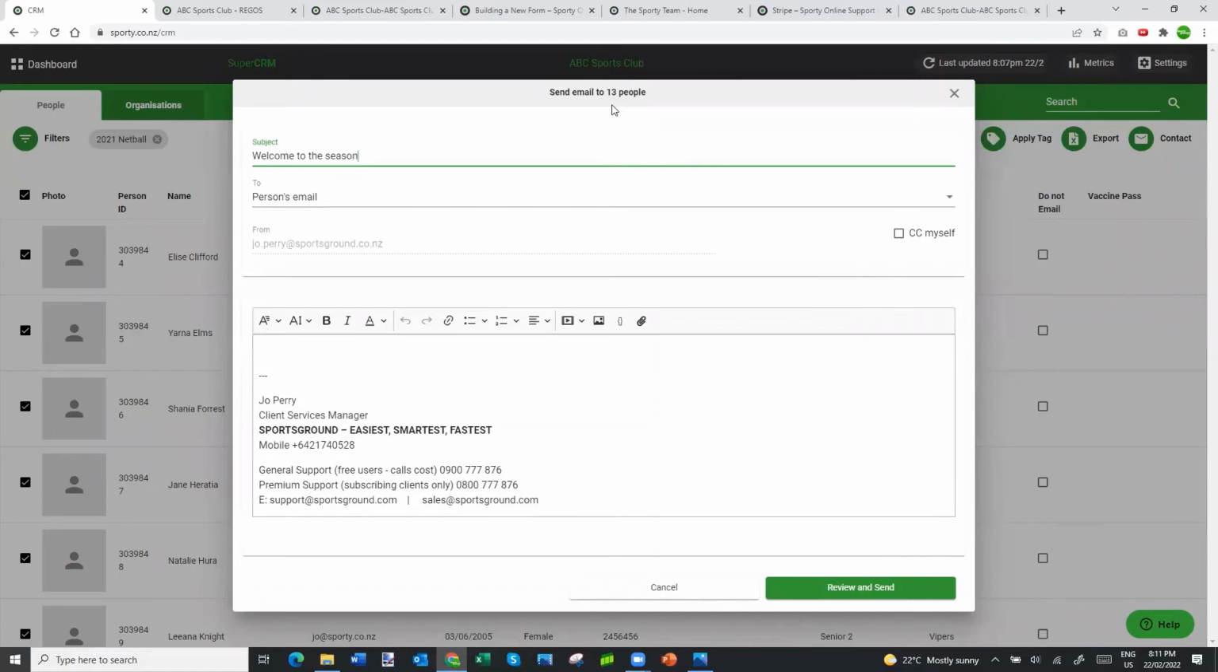It gets added to their timeline automatically as well. And it keeps a record of what was sent to them so that anyone else that's involved with your organisation as an administrator can see that contact over time.